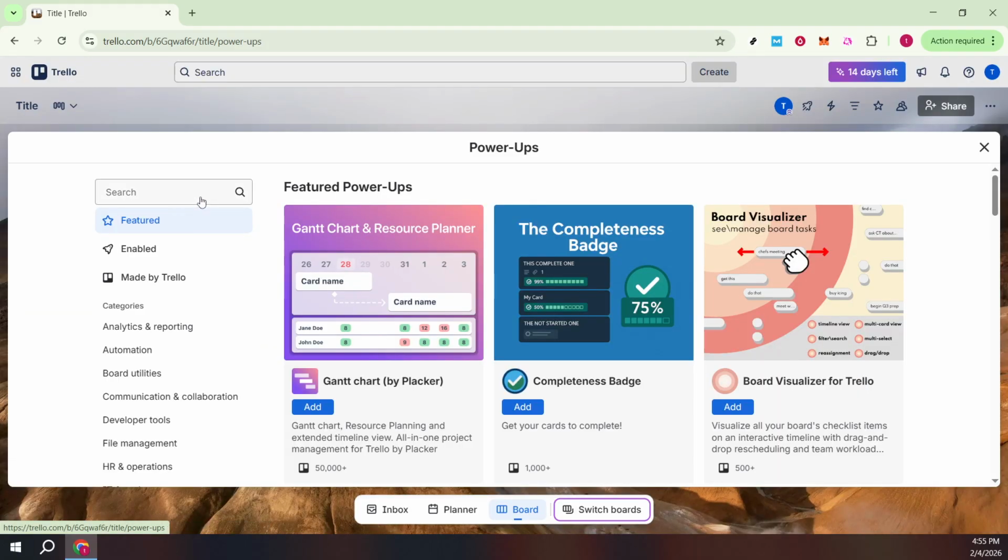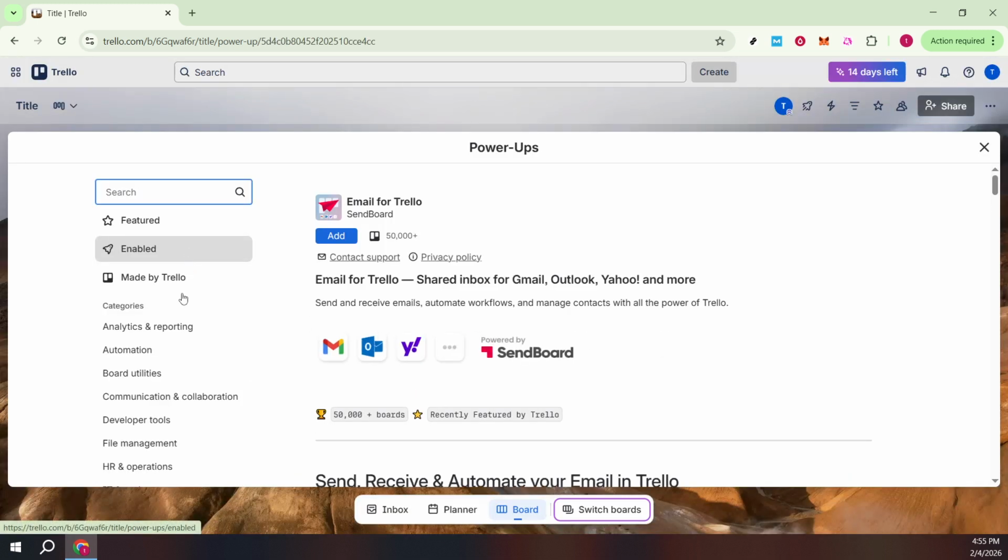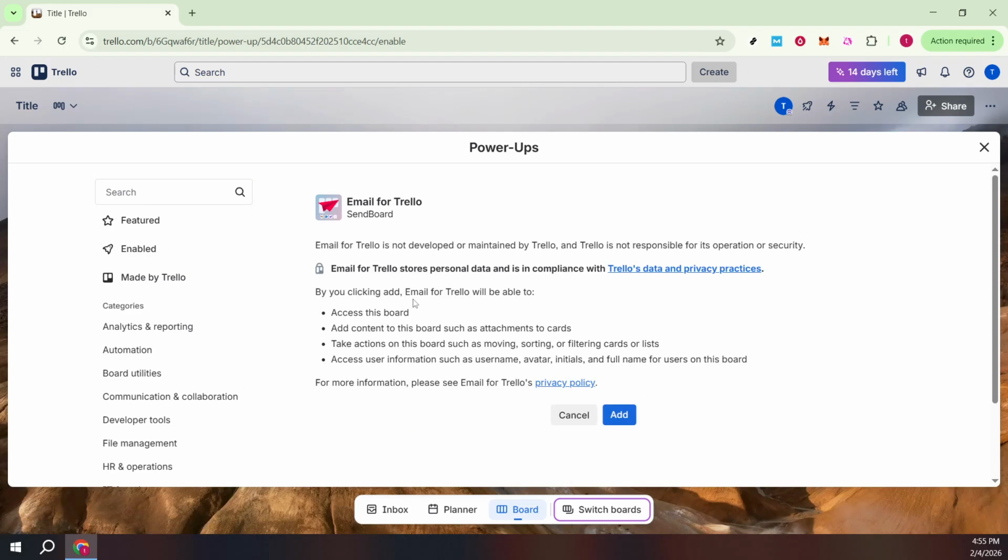Use the search bar and type email for Trello. This is the Sendboard power-up that lets you send and receive emails from within a Trello card, keeping the full thread attached to your work. When you see email for Trello in the results, click Add. Trello may prompt you to authorize or confirm access so the power-up can work on your board. Go ahead and follow the prompt, then click Add again to enable it. After a moment, the power-up will be active on your board.